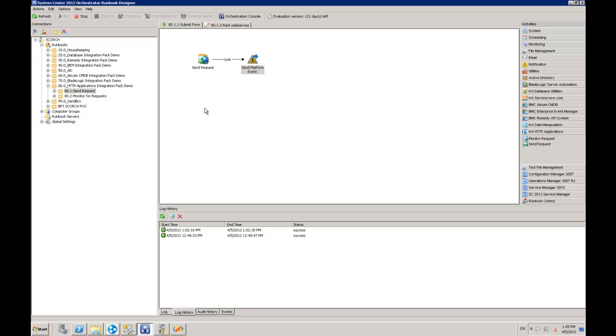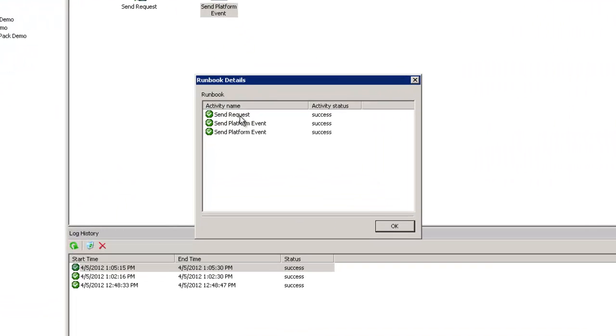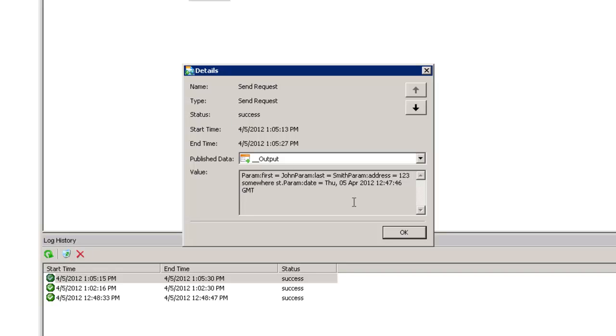Let's run that, see what happens. Let's just check if that's running. You can see that's executing now. And let's take a look at the published data. And we can see there the output that's come back from the form that was posted. It's a very simple form that I'm posting to just for demonstration purposes.